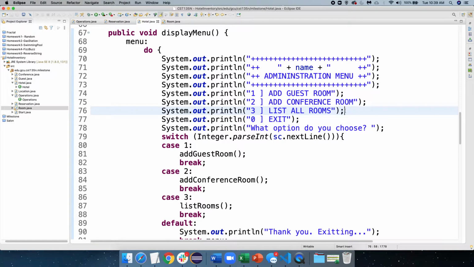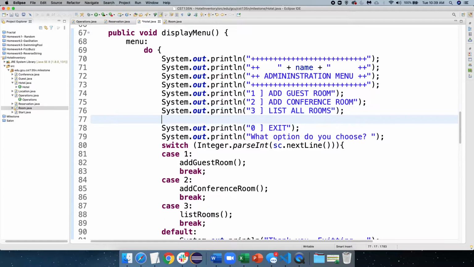Implement a search. So I'm in my hotel class, and I'm going to add another option to my menu here. Go ahead and make a 4, and we're going to say search all rooms. So we're going to search a room, and we're going to search it based on capacity.